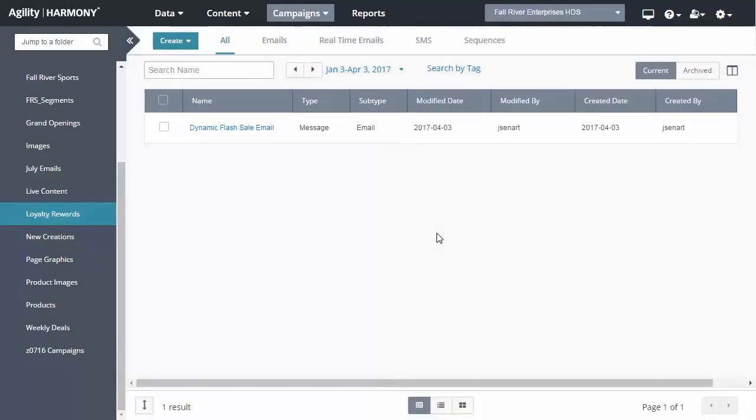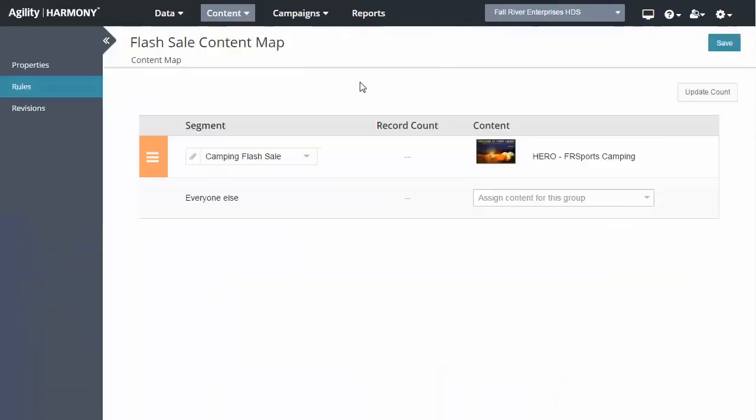And what about creating dynamic publishing? That sounds complicated, and not in the good way. Harmony has a tool called Content Maps, and what they let me do is assign a segment, just like what we created earlier, and align that with a specific hero spot or any type of content. In this case, it is a hero spot, so I have my camping flash sales segment that we created, and I've attached it to my hero camping spot.